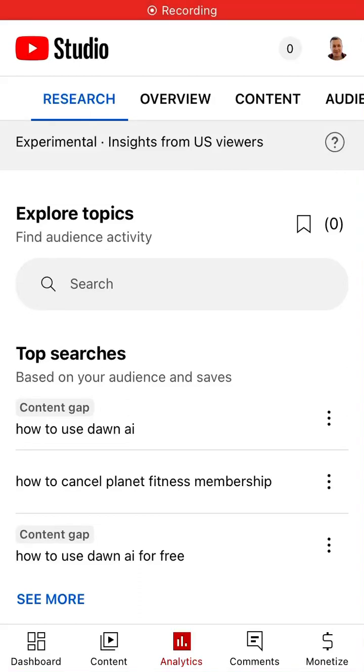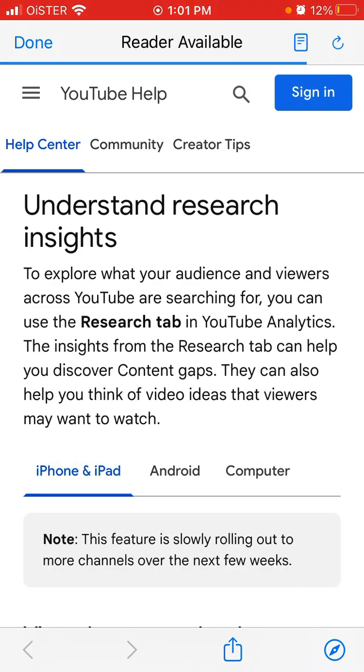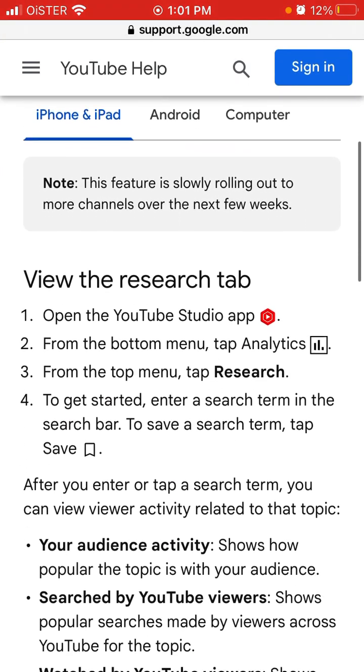So here is a new interesting feature from the YouTube Studio app, and I think it can be really amazing. Now if you go to the Analytics tab at the bottom, in the top part you have Overview, but to the left of Overview there is a Research tab. Experimental insights from US viewers. So what does it mean? This is some research insights.